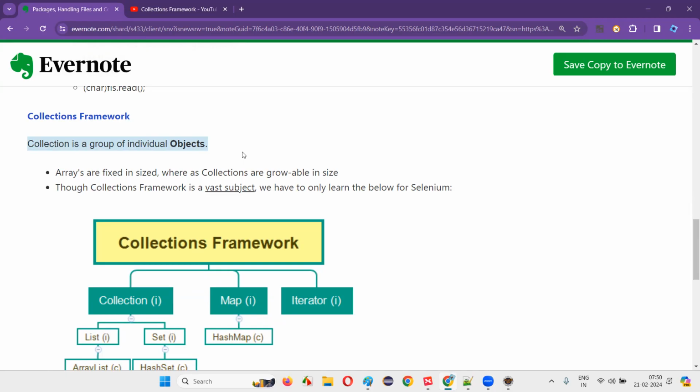Collections are object oriented. Primitive data types in Java are not object oriented. We have wrapper classes for primitive data types which convert a primitive value into an object type. But collections are by default object oriented. They are a group of individual objects, not a group of individual primitive data type values. So remember that first point.